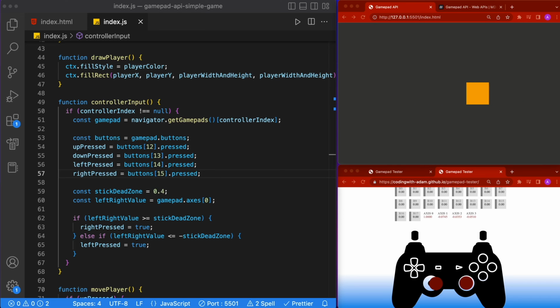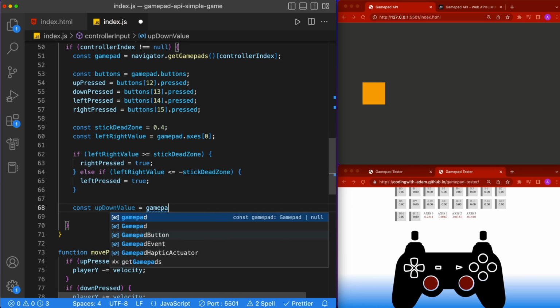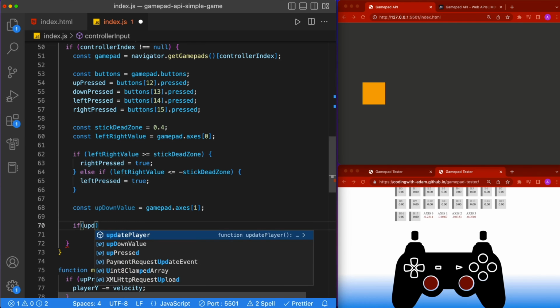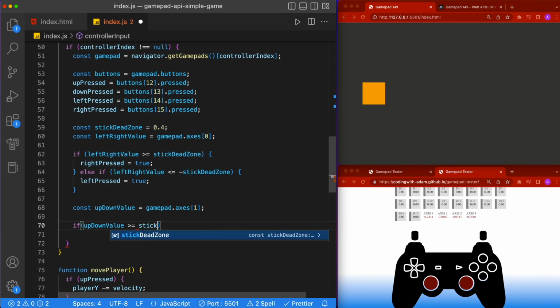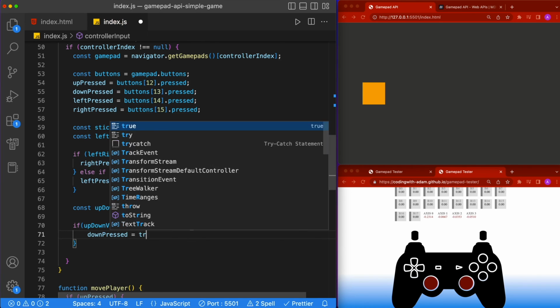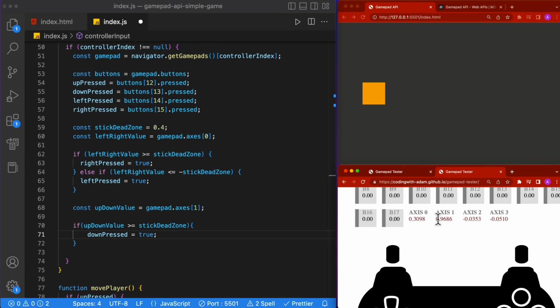Now let's go implement up and down. For our up down, we're going to do the same thing as our left right. We're going to create an up down value, which is going to be equal to our gamepad.axes, and we're going to look for the second value, and then we're going to take our up down value, and if it's greater than or equal to the stick dead zone, that means that down is pressed, and we're going to set that to true. If we take a look at our controller over here, when I press down, you're going to see that axis 1 over here goes to a value of 1.